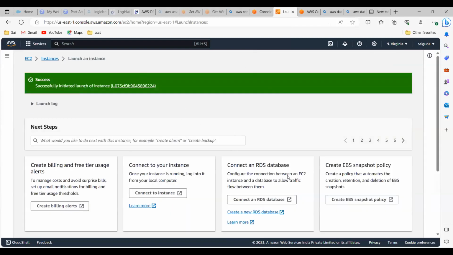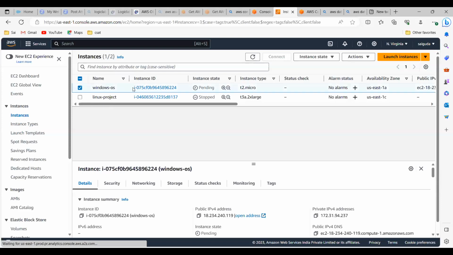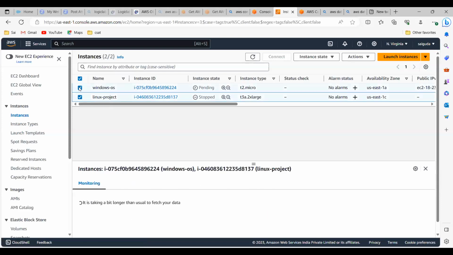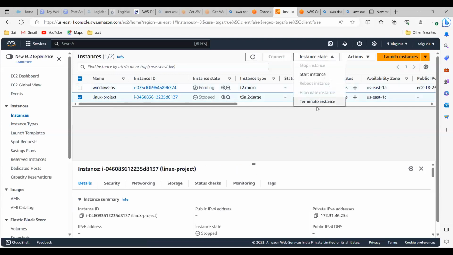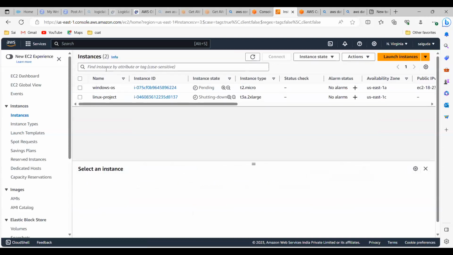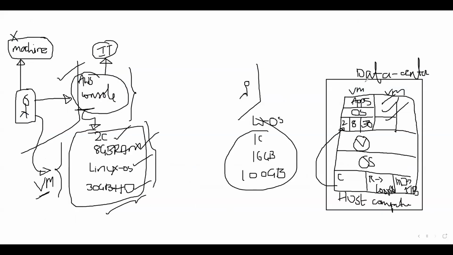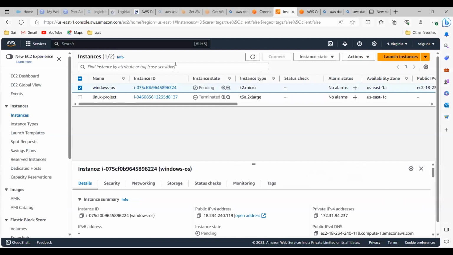Are you getting my point? This machine that I've created, like Windows OS, is a virtual machine. How am I getting all these things: CPU, RAM, hard disk, and so on? From the underlying host computer located in one of the data centers of AWS. This is how we get resources from cloud computing, in any cloud, whether Azure, GCP, and so on.